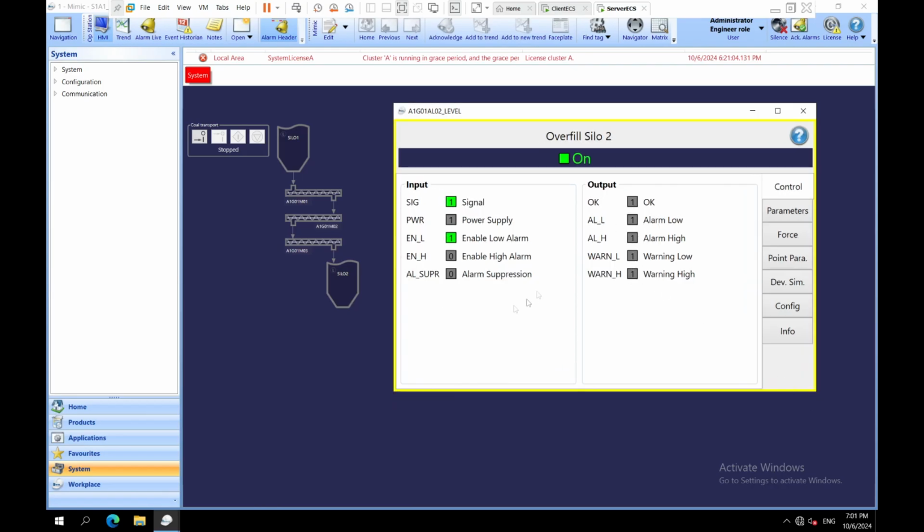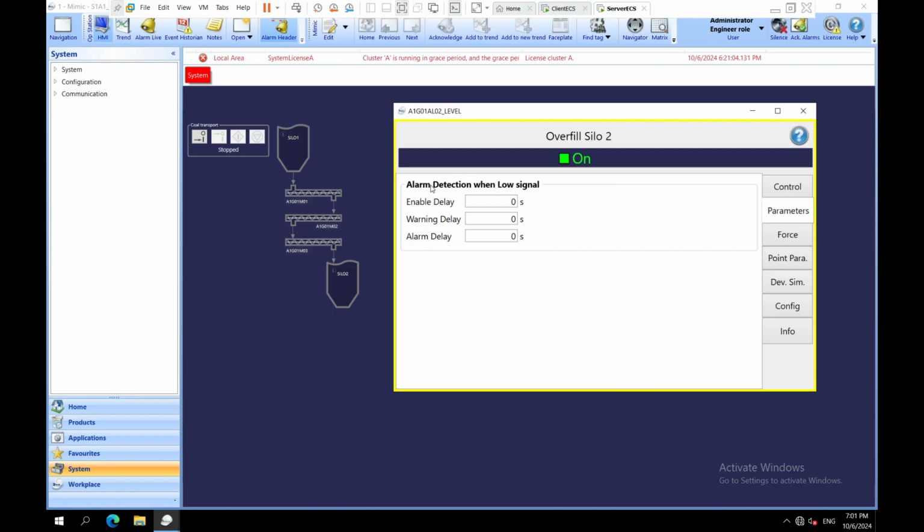The Parameter tab allows setting delay times for alarms and warnings. Additionally, in the Force tab, it is possible to manually force alarms. In the Point Para tab, you can activate the alarm suppression function. DevSim allows for simulating alarm signals, which is helpful in testing the system.